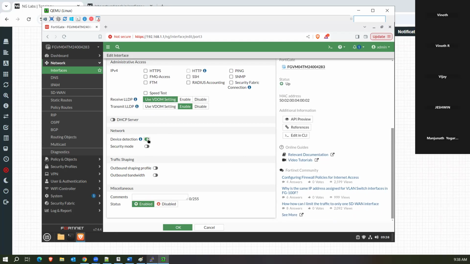So once this option is enabled, the firewall will try to identify all the physical devices in your network. Now we can use this to create policies. That's another topic, but this is available. So basically, this will identify all the devices that are available in the network. There are 53 methods, 53 ways the firewall will use to identify the devices.